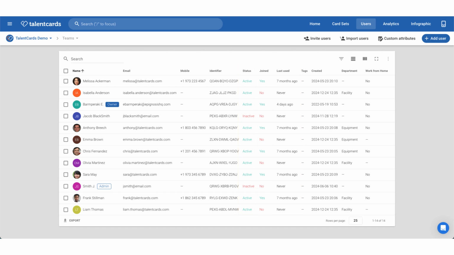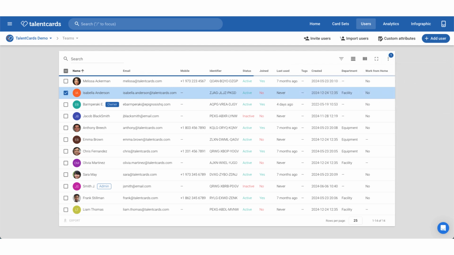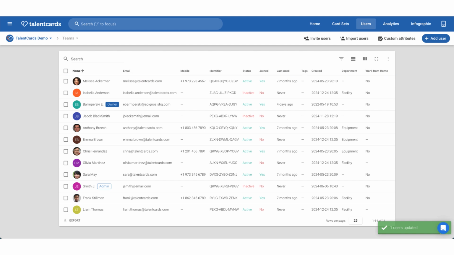By default, when you create a new user in TalentCards, their status is set to active. Active users take up a seat in your TalentCard subscription and can log into the app using their identifier. If you want to remove a user's ability to log into your TalentCards portal and free up a seat in your plan, you can select them from the table and toggle their status to inactive. Doing this removes their login ability without deleting any of their progress or card set completions.